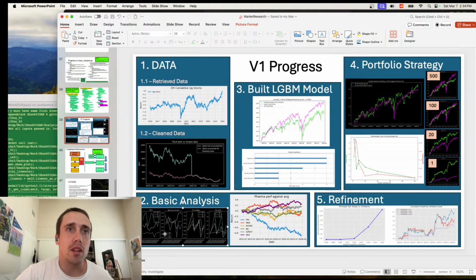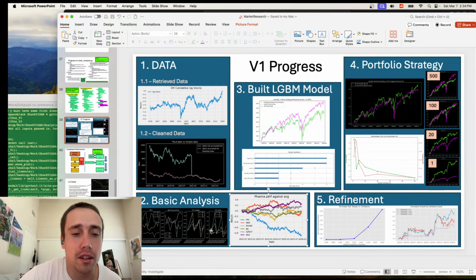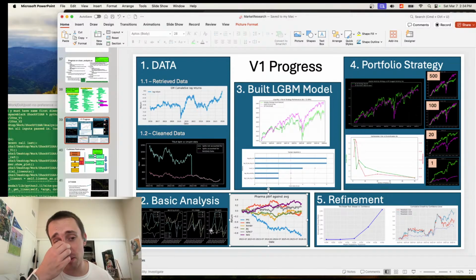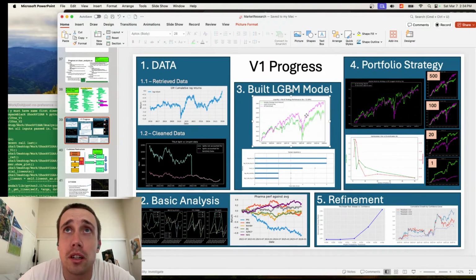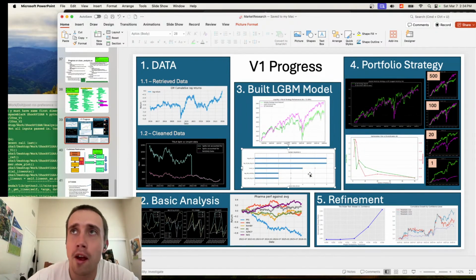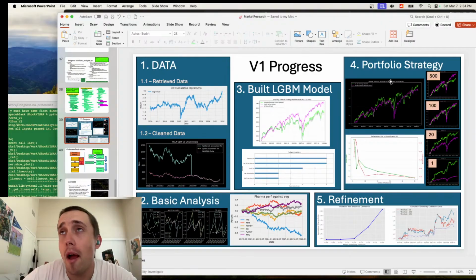So first I did some qualitative analysis. That was cool, but you can't really automate anything with that. So I incorporated it into a LightGBM gradient boosting model. The best I was able to do is about 51.5% directional accuracy, so picking up or down day to day.